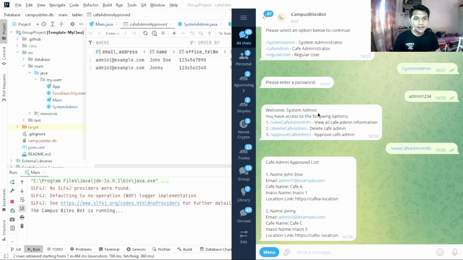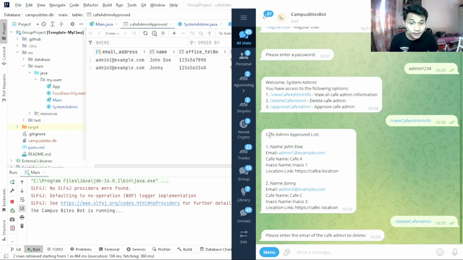Alright, and then if the system admin clicks delete cafe admin after viewing the list, now I will try to delete Johnny, with the email admin3@example.com. So after the system admin clicks delete cafe admin, the bot will prompt the system admin, please enter the email of the cafe admin to delete. Okay, now I will copy it and then paste here.